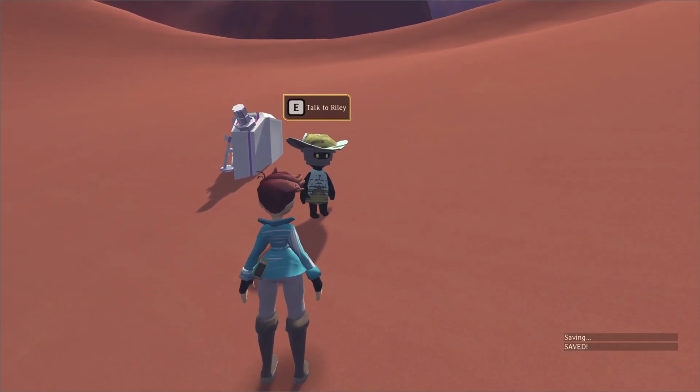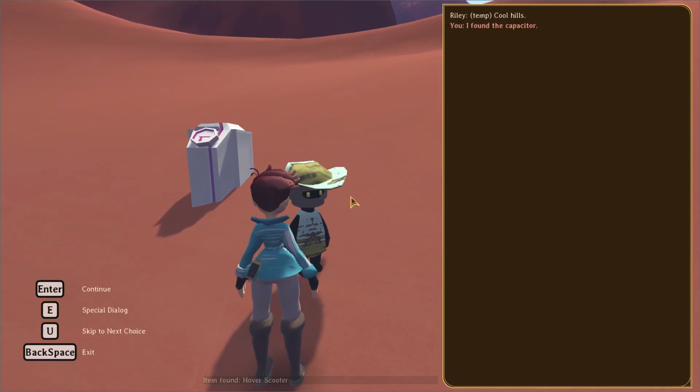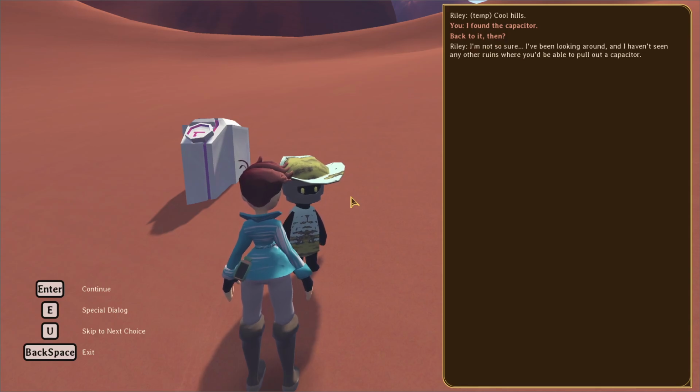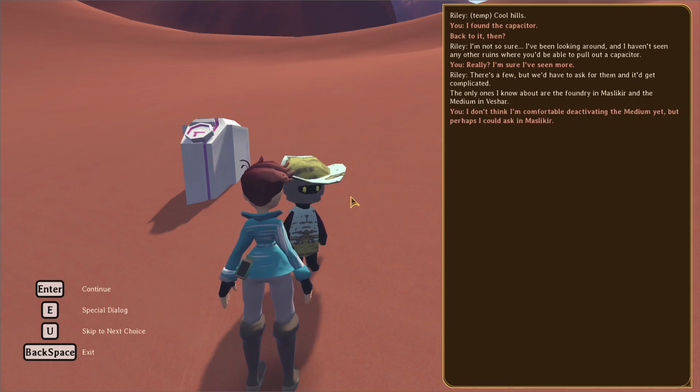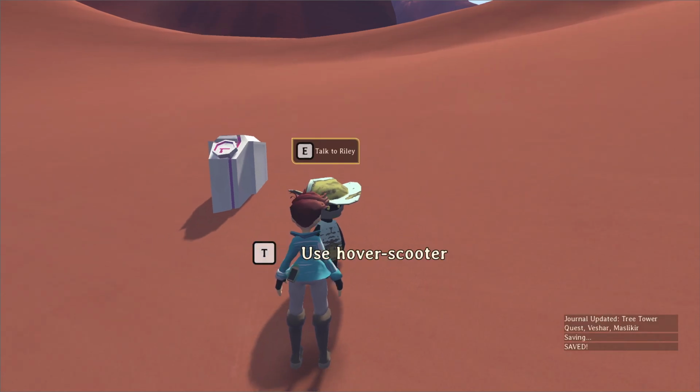Okay, cool. This is unique dialogue. Found the capacitor. So sure, I've been looking around and I haven't seen any other ruins where I'd be able to pull out a capacitor. I've seen more. There's a few, but we'd have to ask for them and it'd get complicated. The only ones I know about are the Foundry in Mazlikir and the Medium in Bashar. So I don't think I'm comfortable deactivating the Medium yet, but perhaps I can ask in Mazlikir.